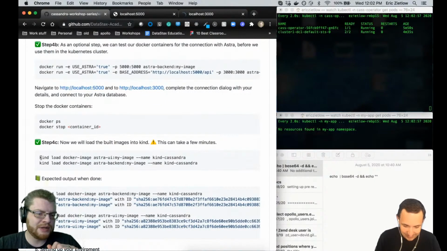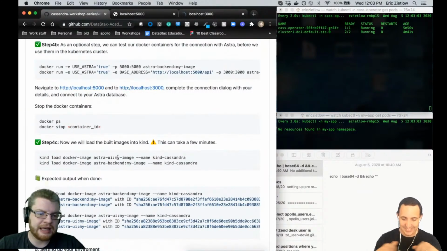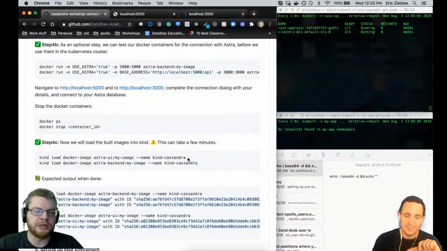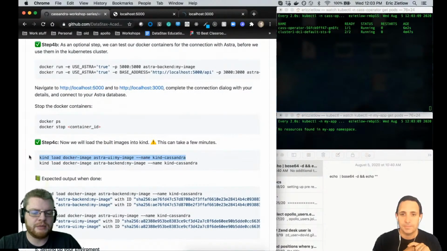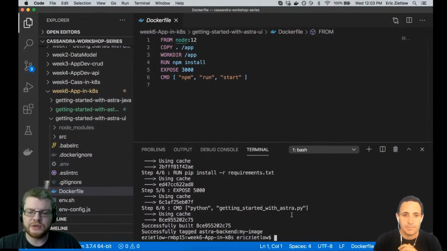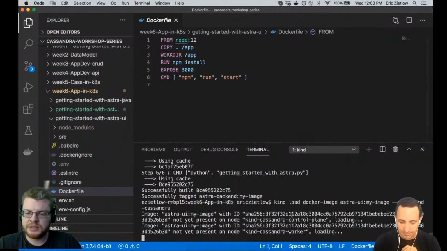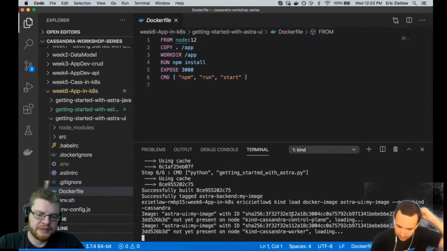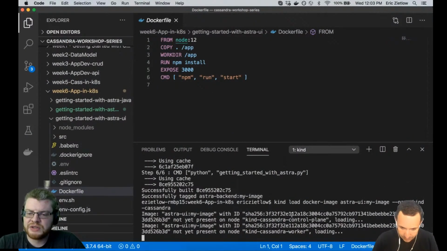And I'm going to jump down here to step 4C, where you see the kind load command. And again, I'm taking those tags that I defined in that earlier build step with Docker, and I'm going to do them both as a block, and load those images into kind. Now, you'll notice it says image, and it has the tag there with ID, not yet present on the node, loading. So it's going through, and this one can take as much as 5-6 minutes to complete. Sometimes it's a little faster. It kind of depends on how busy my Mac is with other things.